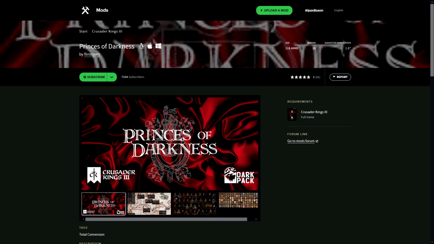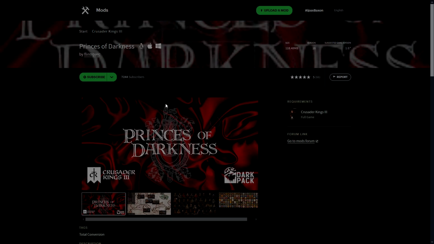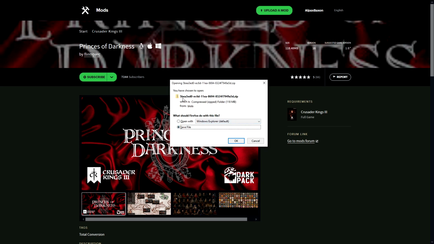First step is on the mod page, you need to go to this little arrow next to the subscribe button, and then you can manually download. You can also manually download a previous version of the mod if you happen to need it, but for us we're just going to click manual download. This will then spin for a little bit, and there we have our rather unhelpfully named folder. I'm going to show you what to do with that in a second, but we'll just click OK.